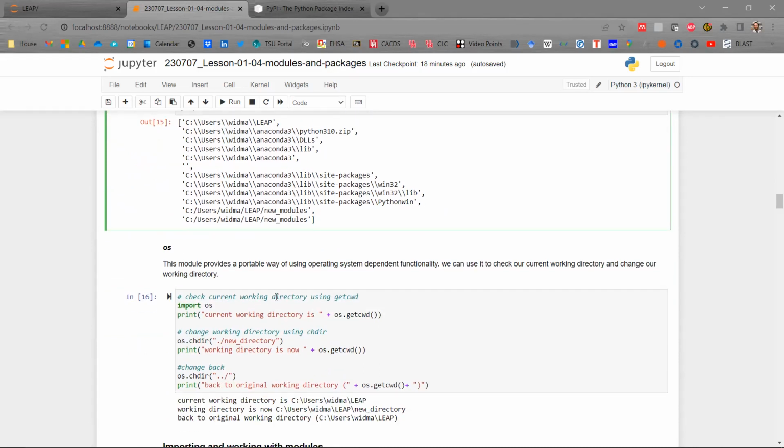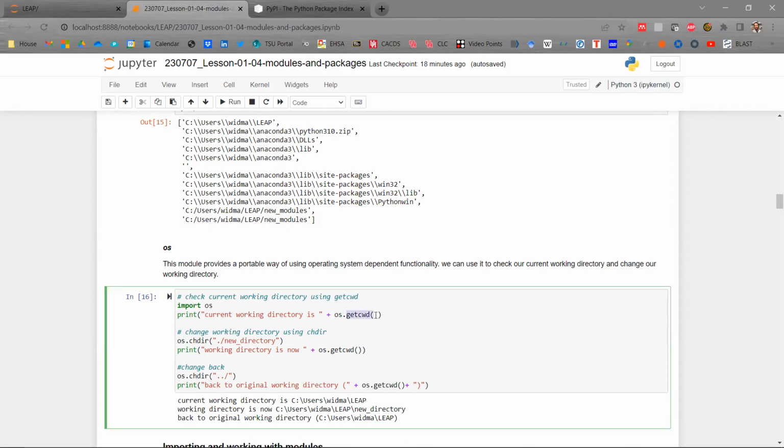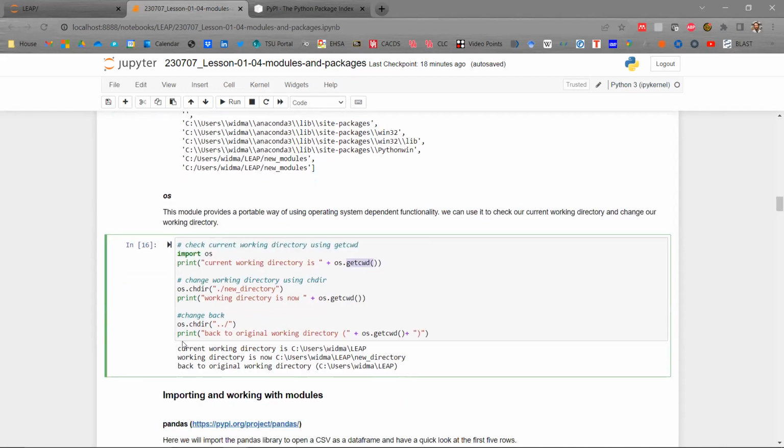Some useful tasks for this would be, first we import os, and we want to see where our working directory is. We would say os.getcwd, get current working directory, and that's going to print out where exactly I am situated at the moment. You can also change your directory using that same module, os.chdir, change directory. And just showing here that I just changed back to the original.